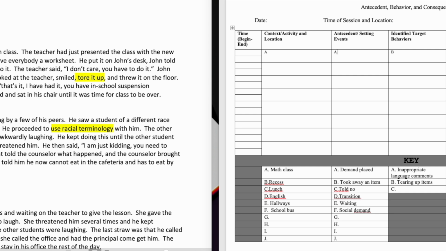So then John tore up the worksheet, looked at the teacher, smiled, tore it up, threw it on the floor. The teacher said, that's it. I've had it. You have in-school suspension tomorrow. Okay. So then there was in-school suspension. So the student's reaction, really, it stopped, right? Because he left class.